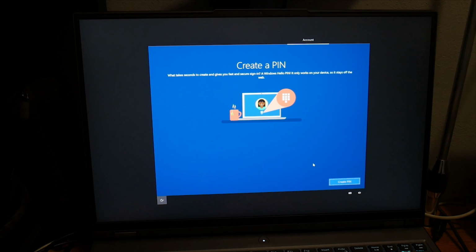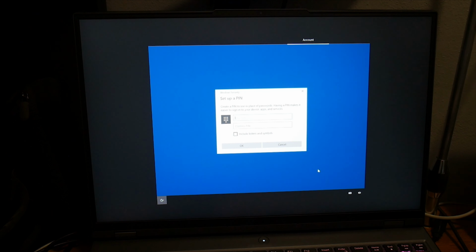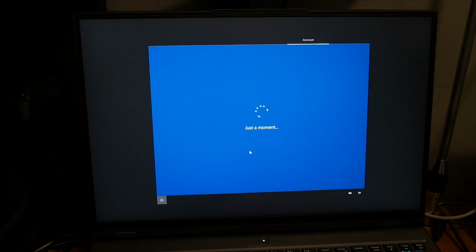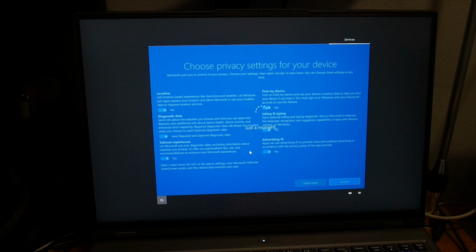Your new operating system will then ask you to create a PIN, also known as Personal Identification Number. On some computers, especially laptops, you can choose the option of using your fingerprint or face detection login instead.